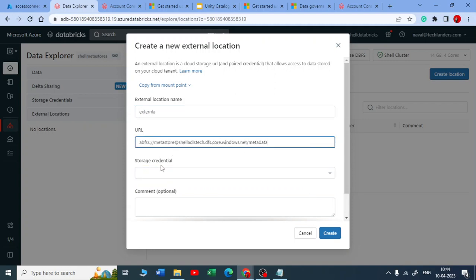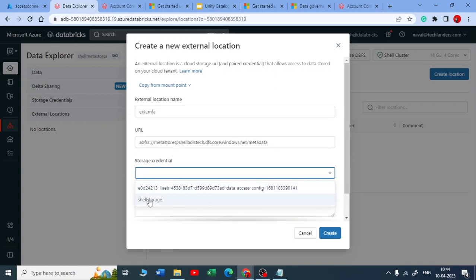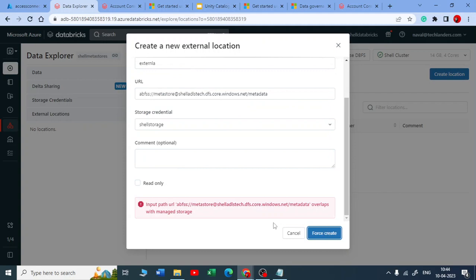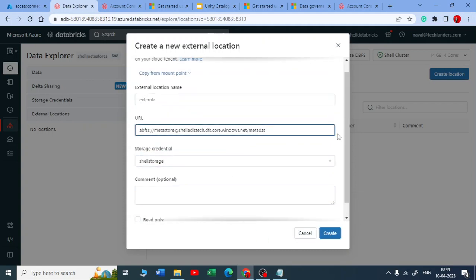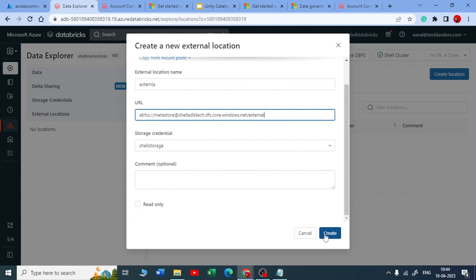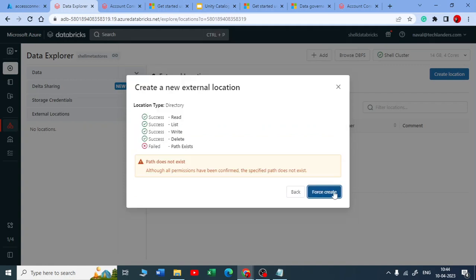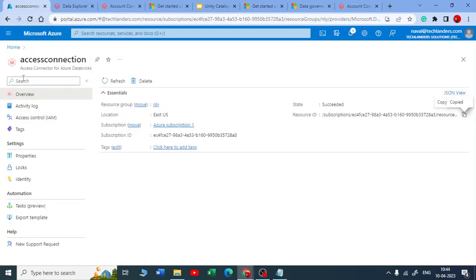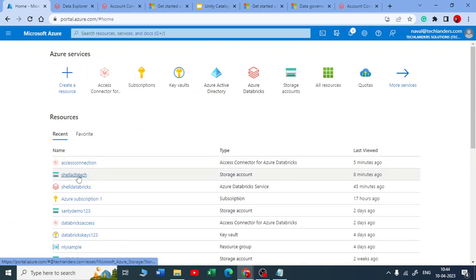So it is asking you for the storage credentials. I'll be picking the storage credentials that I have created, like shell storage, and let me click on create. Okay, let me write it here as external. Okay, and let me click on create. Path does not exist. Okay, let me go back, and let me go to my storage account here.